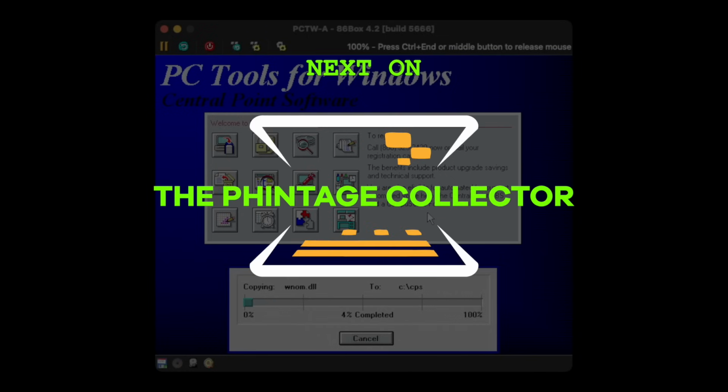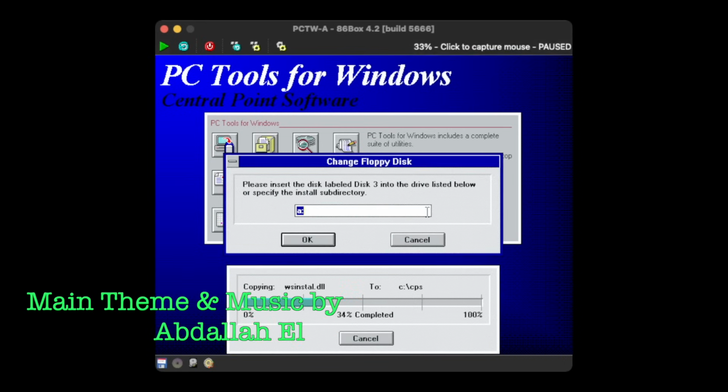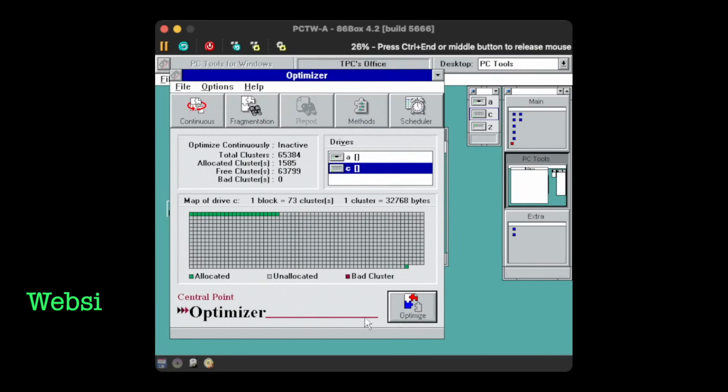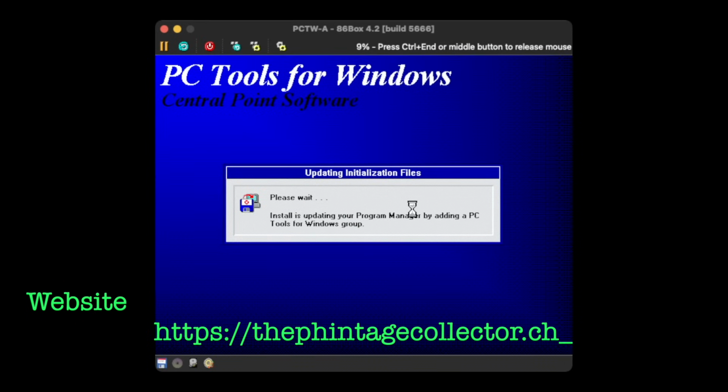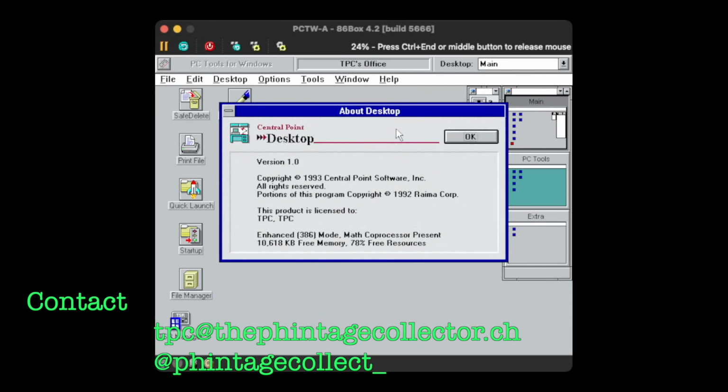Next time on the Vintage Collector. It was competing with Symantec's Norton Desktop as a Windows shell replacement. Though I never used it myself, people said it was good. Let's check out the Central Point Desktop for Windows.